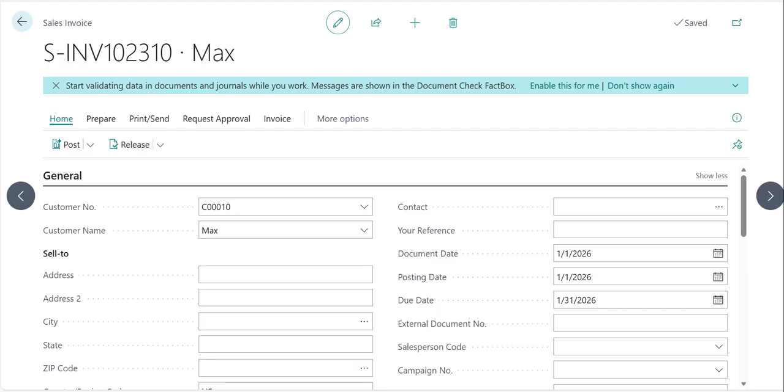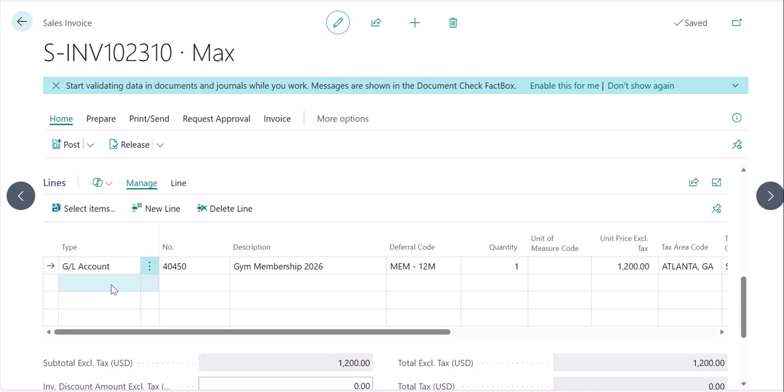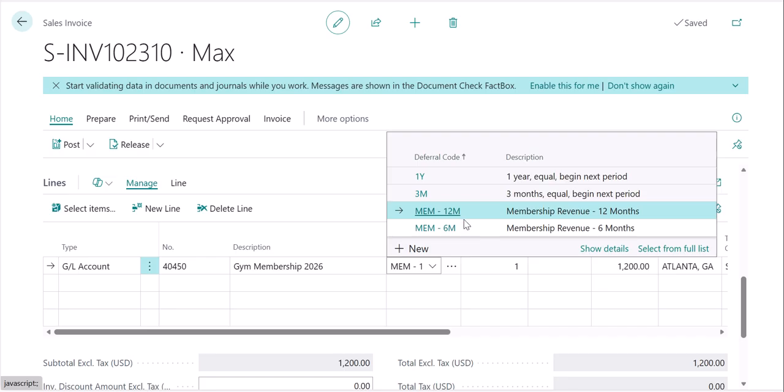I'm going to create a sales invoice for our customer buying an annual membership. So here our customer Max is going to buy a gym annual membership. I'm setting the posting date here as 1st Jan 2026, and then in the line items, we have the gym membership related GL account, and then the deferral code field is available. You can see the deferral code is selected as membership 12 month. If suppose we wanted to change it, we can select it over here.